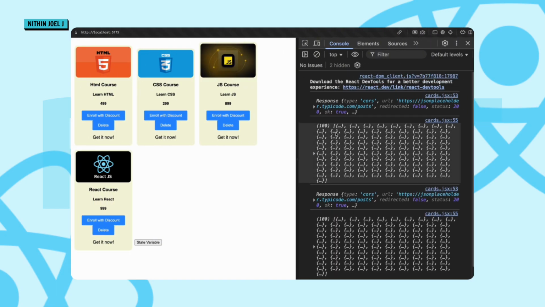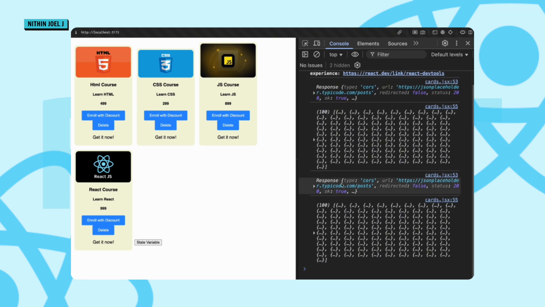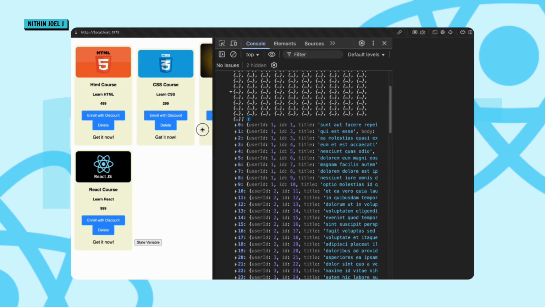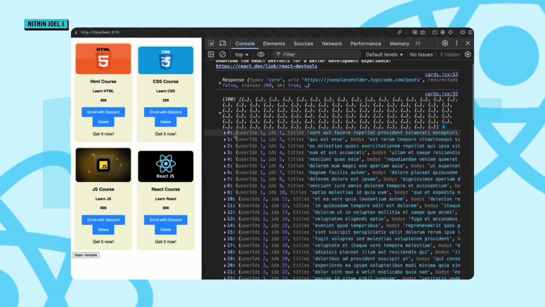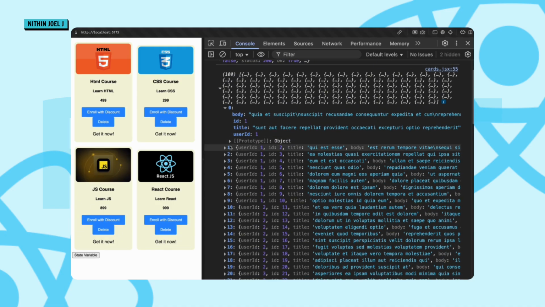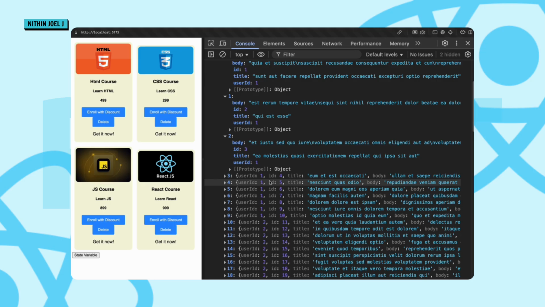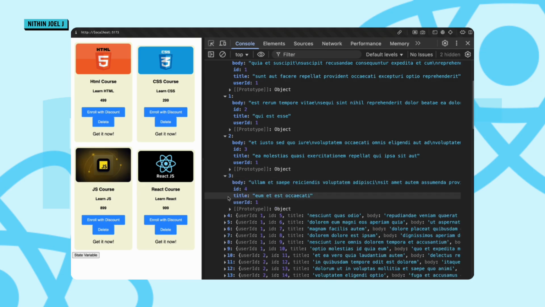Let me refresh. Okay, so this is the console.log response thing, and this is the JSON file. Same way, response and JSON file. So here you can see, if you access it, everything is in JSON format. You can easily understand the objects over here. So this is how you can use the API endpoints in React.